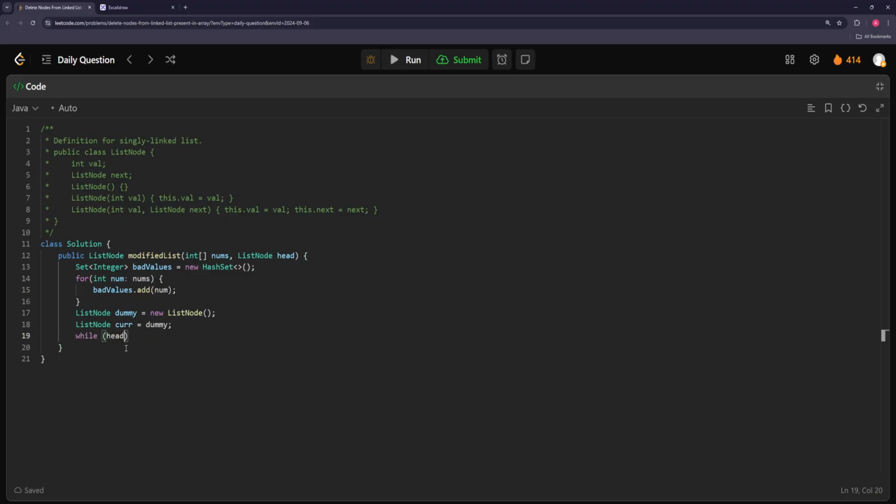Now we'll say while head does not equal null, let's just keep doing this. So if the head value is not in bad values, so if it's not in here, then we want it in our list. So we'll say cur next equals this head node, and cur equals cur next.